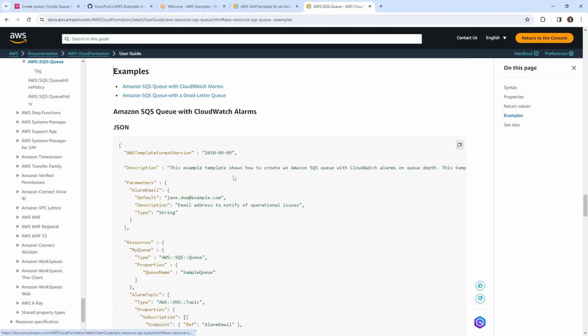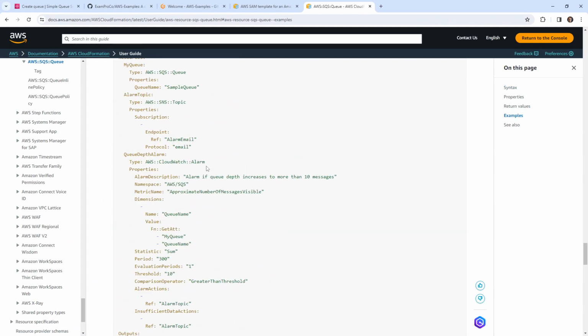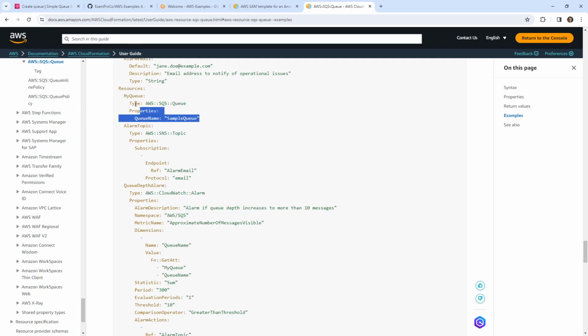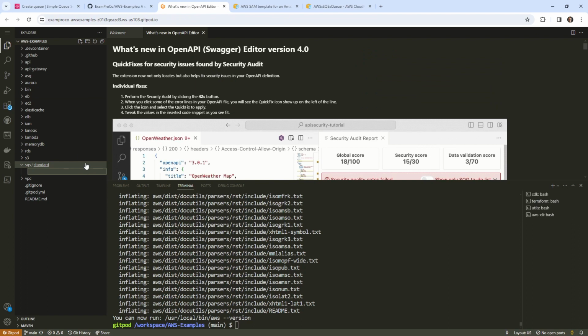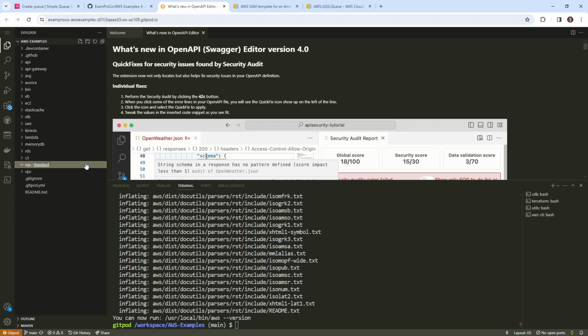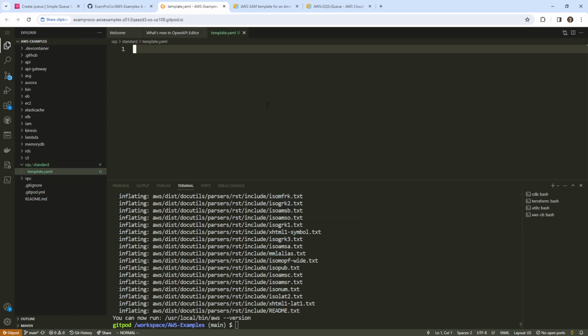And we'll go down to examples here. And it's really easy to create a queue. Well, they've got a lot of code here, but this is the simplest way to create a queue right here. We'll make a new file in here. We'll call this one template.yaml. And we'll paste this in.